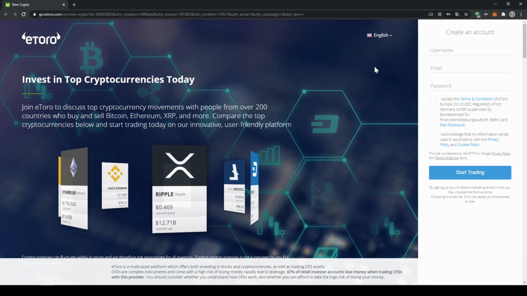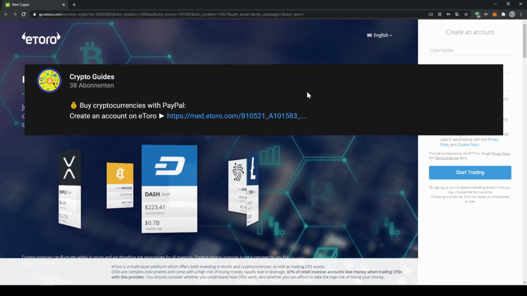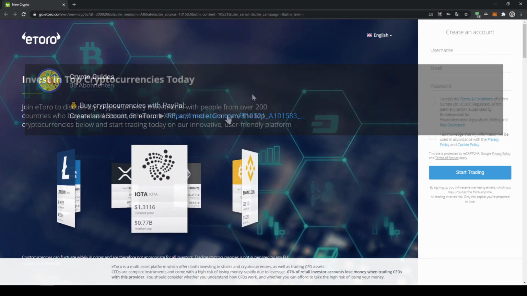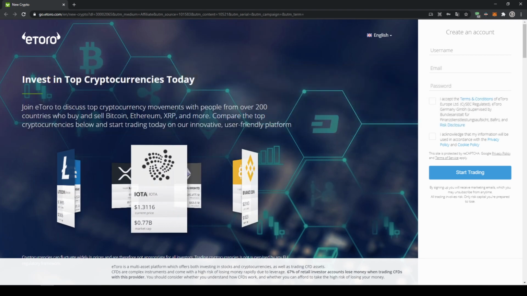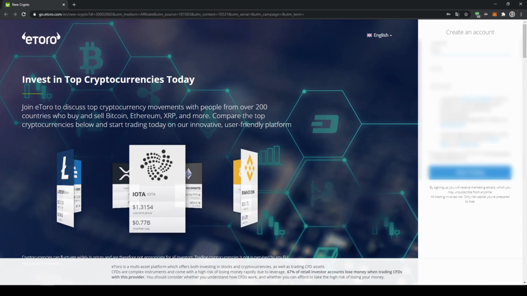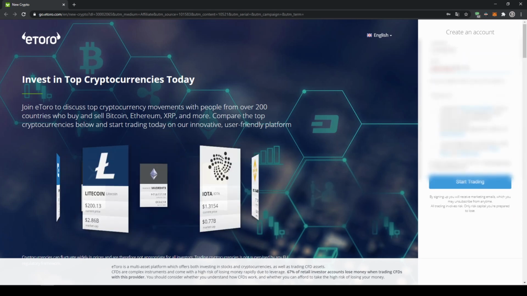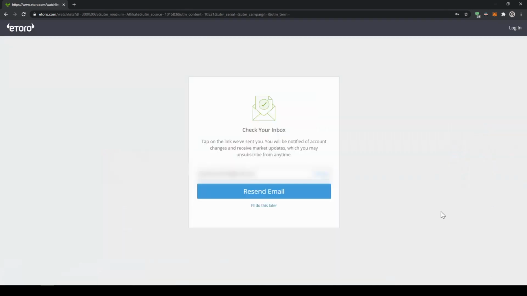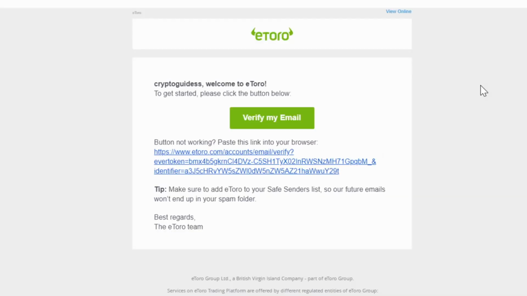First, we have to create an account on eToro. I have put the link for you in the video description. Then you will get to exactly this page here where you come to the cryptocurrencies, and then you can follow all the steps perfectly just as I'm doing it. To create an account, we simply have to enter our data right here on the right, and then we are ready to go. We will get to this page where we have to confirm our email address. This email will look like this, and then we have to press this button.